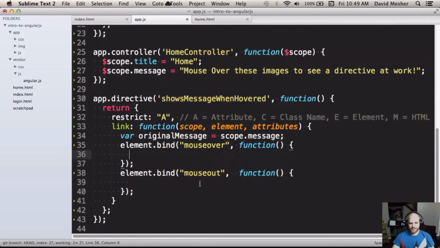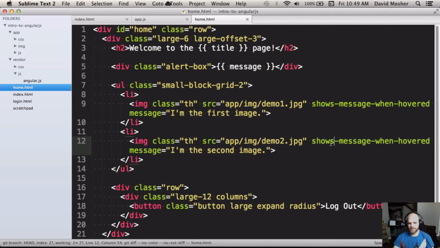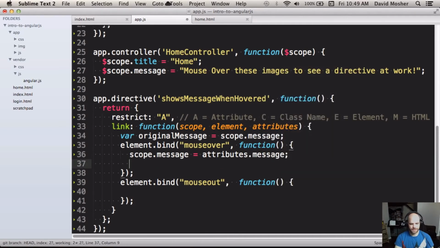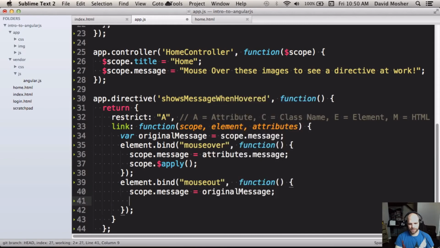So in our link function, when this directive is detected, we're going to grab a handle of that original scope message, and when we mouse over, we're just going to change the message. And we're going to grab it from the attributes because we stored the message in this other attribute on the element. So let's grab the message, attributes.message, and that's as easy as it is. And let's do scope.apply because we're monkeying with things internally. And when they mouse out, let's say that equals original message so that we can restore it. And again, we'll call scope.apply.